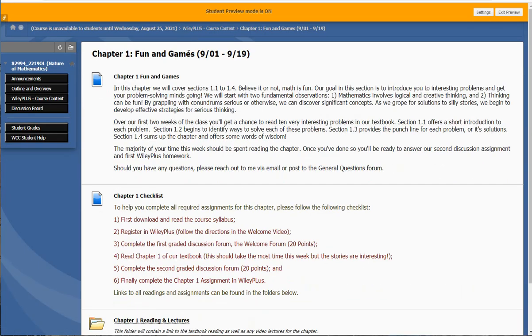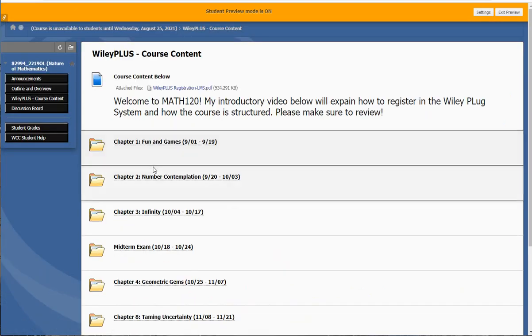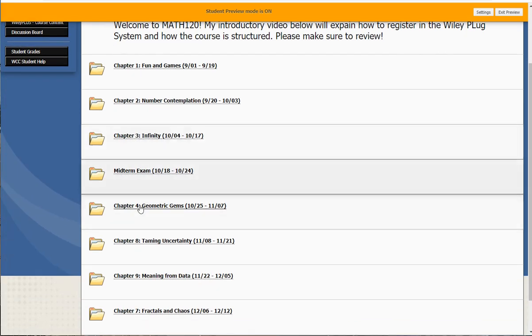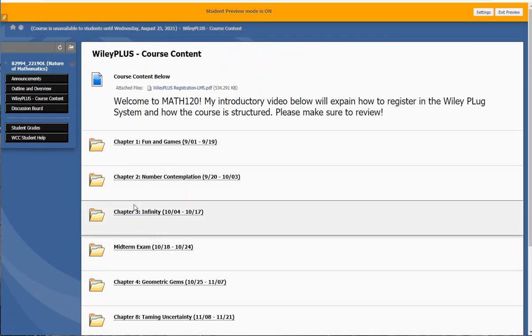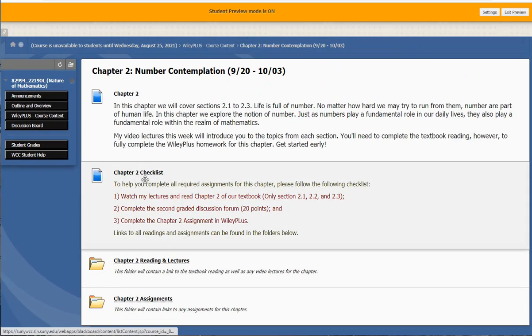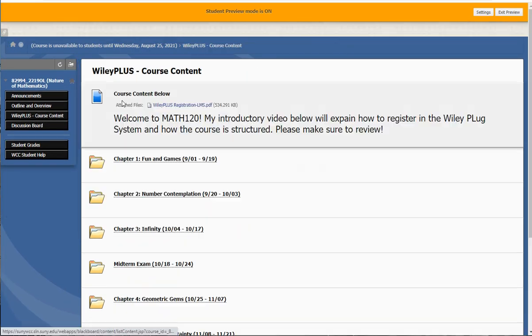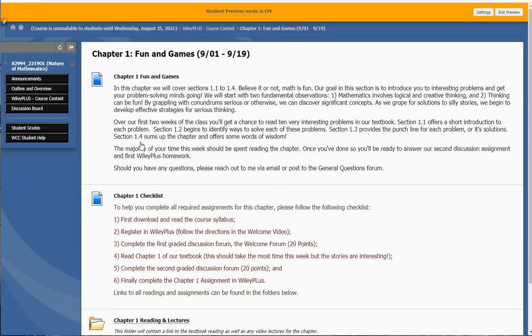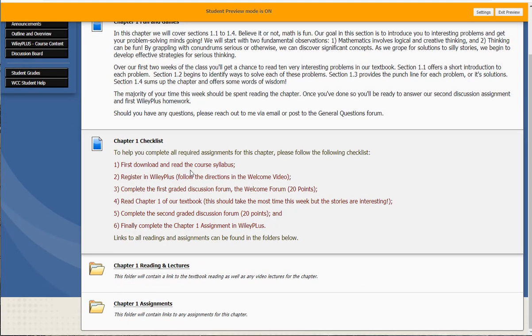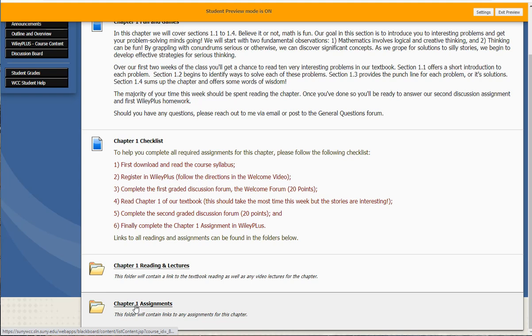So each chapter, you'll notice that I have a folder here. Let me just pick chapter 2. Every folder, I'll even do chapter 1 because that's where we're going to start, is going to contain the same thing. It's going to contain an overview of what the chapter is about, a checklist that you will need to complete to knock off everything in that section. And then there's going to be a folder for readings and lectures and assignments.